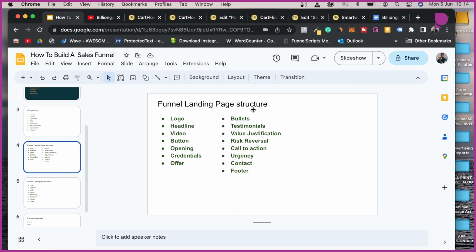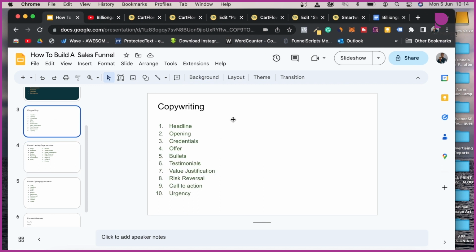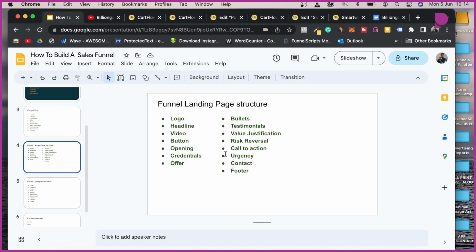Now, this is what we want to build, but this is just text format, right? And remember, that is not to be confused with copywriting. Copywriting is the words, the way it's arranged, which is still headline, opening. So when you write it, you're then going to design it in the landing page, right? That being said, let's jump in.